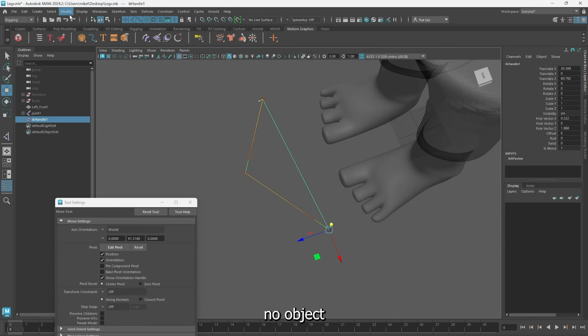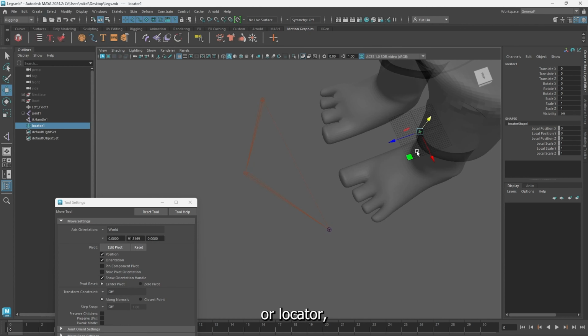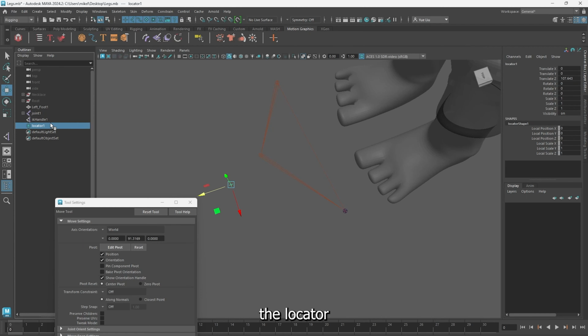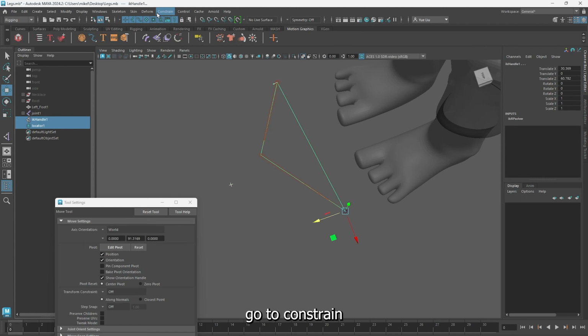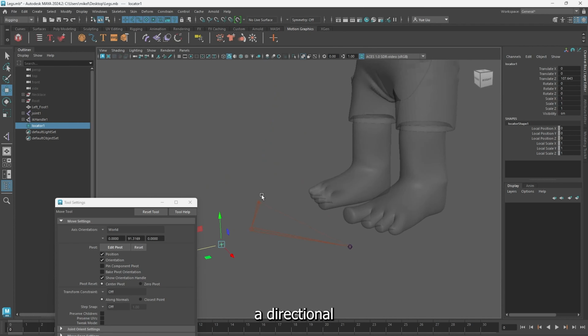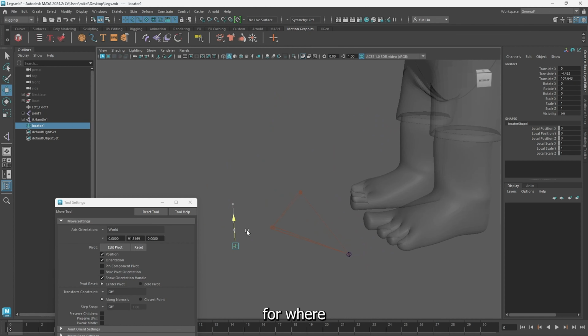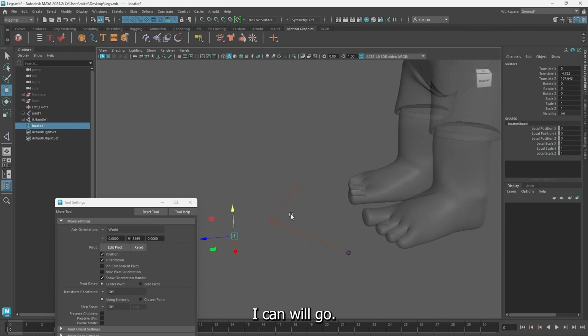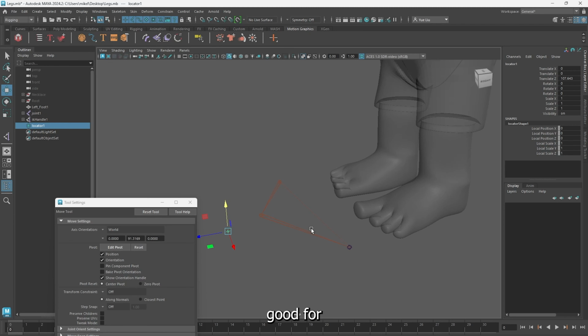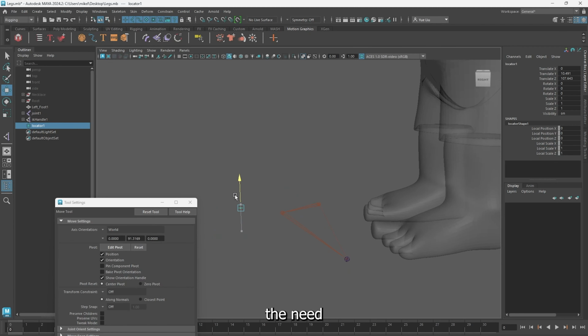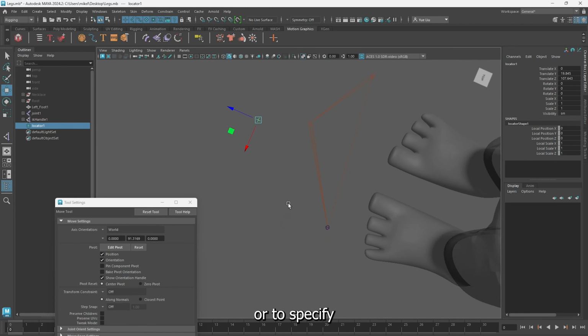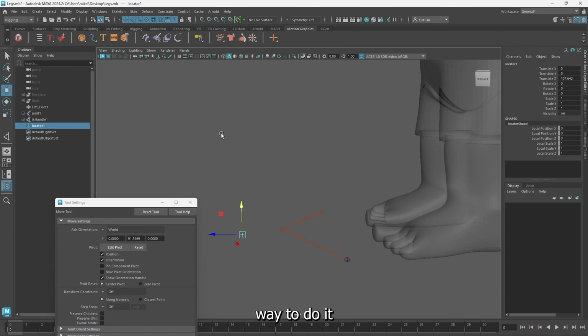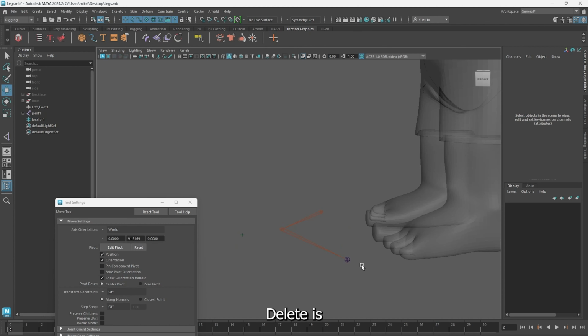So if I create a null object or a locator, I bring this out here. So if I select the locator and then I select the IK handle and I go to constrain and click on pole vector, I see that now I have a directional from this locator for where the center of my IK handle will go. So that is good for aligning a knee. So if you want the knee to twist or to specify a location for the knee to turn, you can use this as the way to do it. So I'm going to delete these.